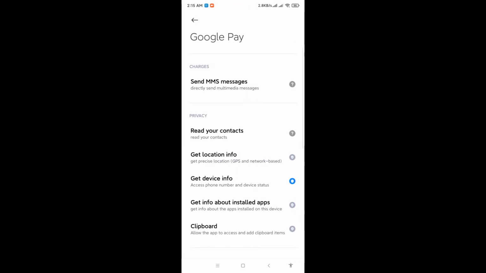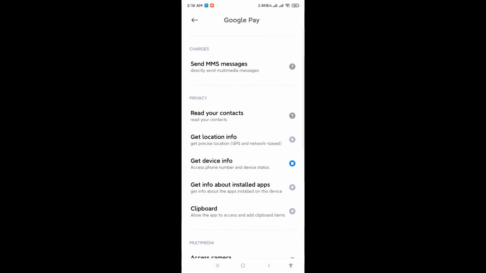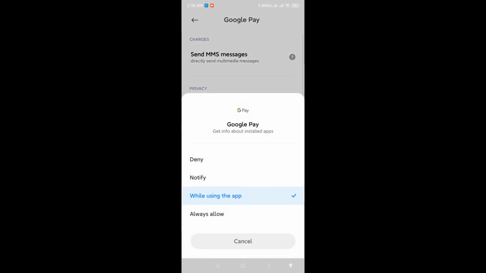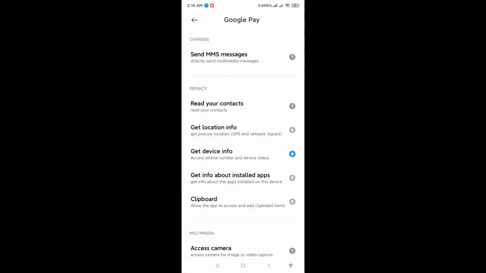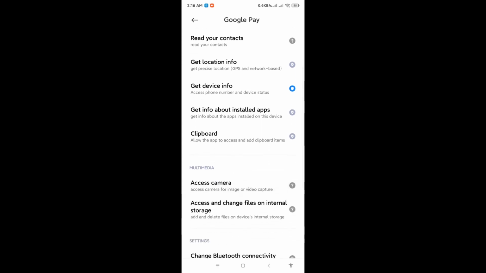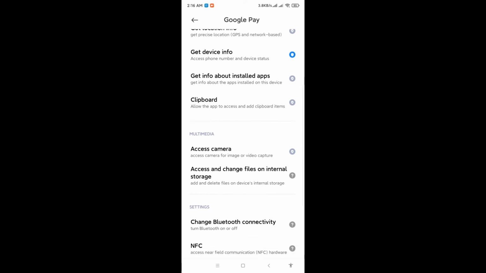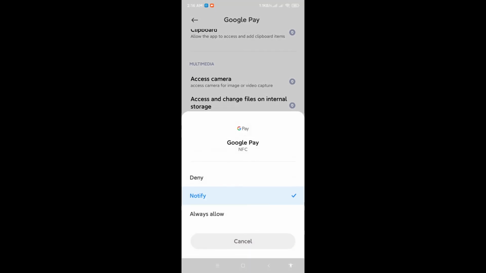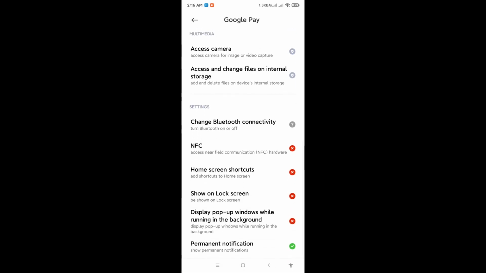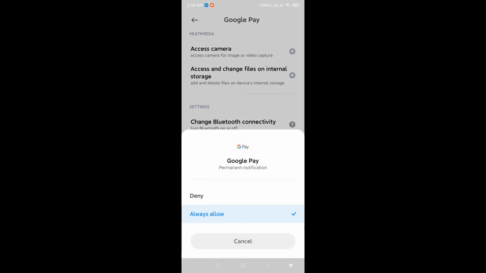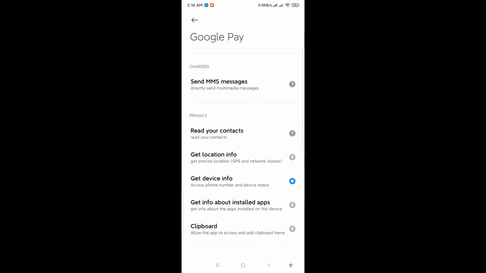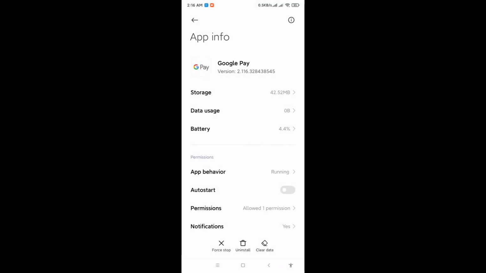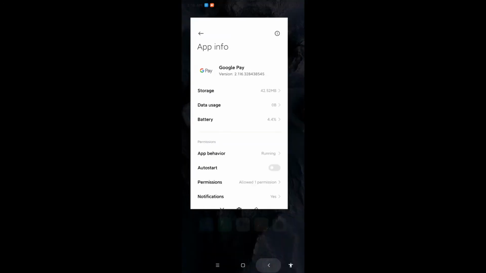Okay, looks like everything is aligned. Device info, yep. Access camera, I don't need that. Only while using app. Then notify, yes, I want to be notified if this is being used or accessed. NFC and stuff, I wanted notified instead of automatic. So I'm putting those on notify. All right, what else here? Permanent notification, always allow. Since this is financial, you almost want to be aware if this is being used by the background or on the background.